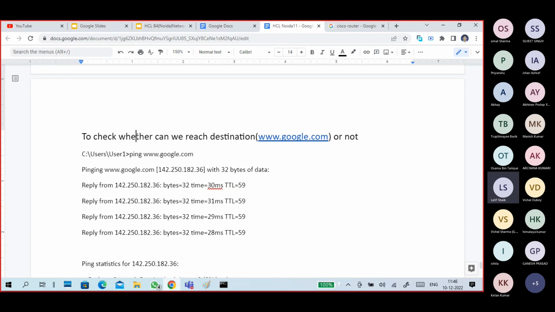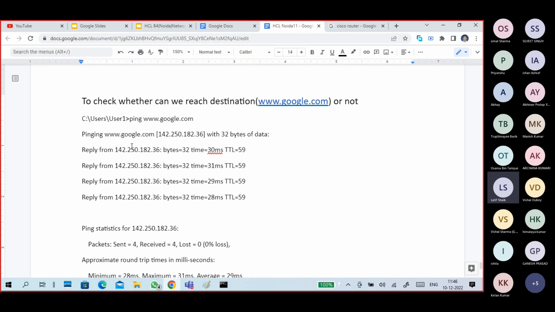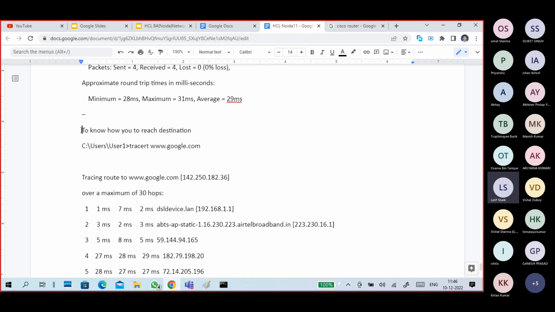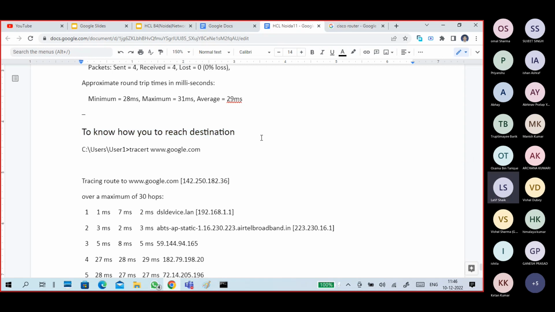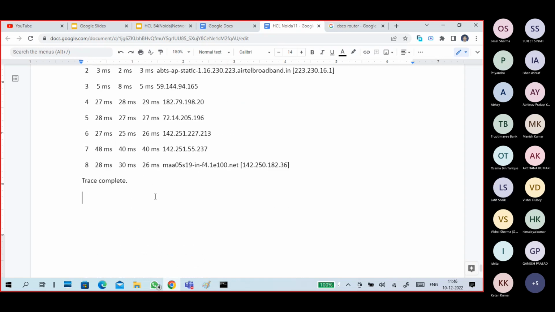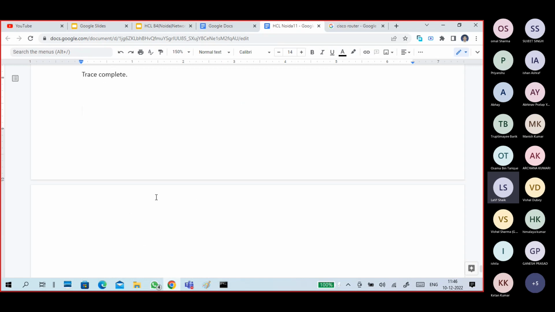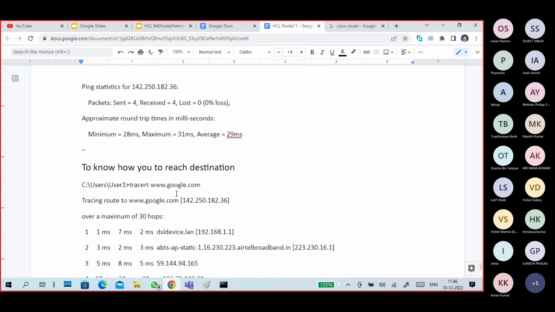Okay guys, to check whether we are able to reach the destination or not, we use the ping command. To know how to reach the destination, we use traceroute. I hope you got the point.